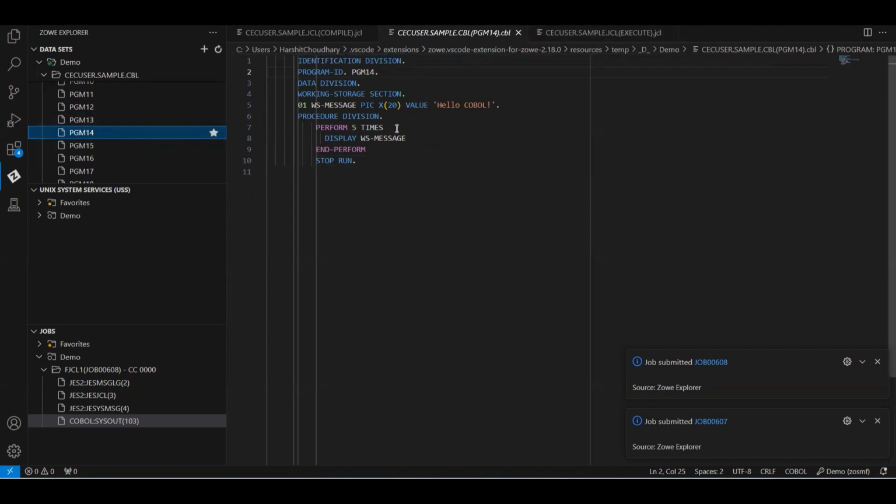Okay, so let me explain the code. In the working storage section, I have a message, PIC X(20), Hello COBOL. Then perform this 5 times: display the message, WS message, the message this is, end perform, then stop run. As simple as that. This is the most simple example. What it would be doing, everyone would know, is perform 5 times. So it would be performing the loop 5 times, and I will be getting hello five times.